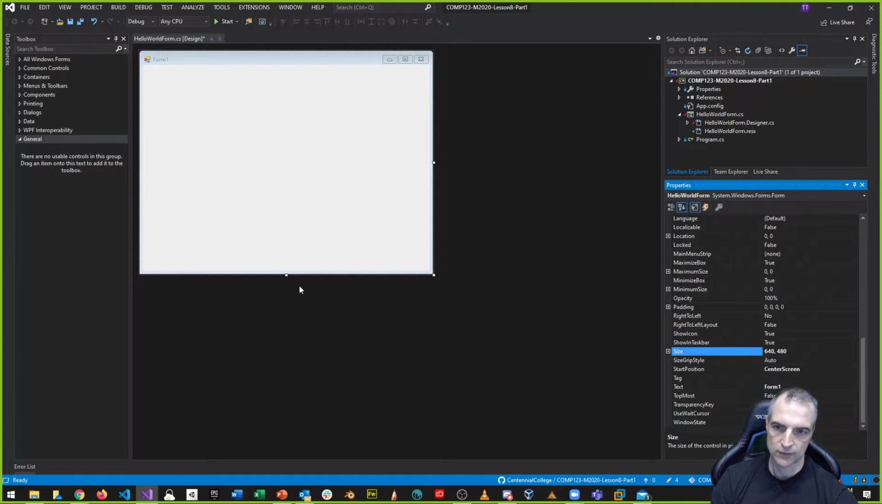Sometimes we have to change the size, as an example, because we have to include other controls we're going to have in here and so on, but this is one of the ways that we would do it.